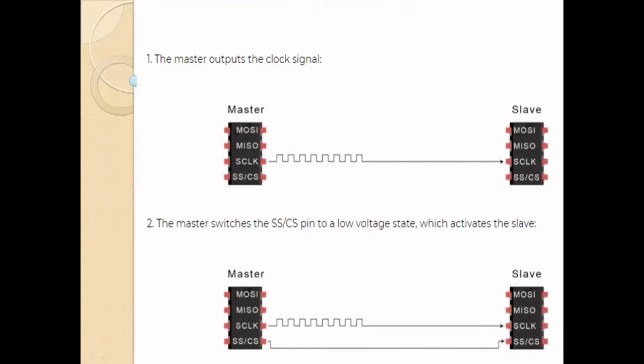Next, we are going to see how data is transferred from one device to another device. First, you take two devices. One is called a master, another one is called a slave. The first step is that the master will send the clock signal to the slave. The second step is that the master will select the slave. Suppose there are 3 slaves, and the master wants to transfer data to slave 1, it will select slave 1. For slave 2, it will select slave 2.